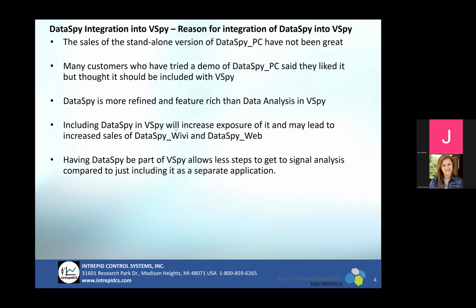We're hoping to increase the exposure of this powerful tool, to encourage customers to buy licenses for DataSpy Wi-Fi and DataSpy Web. And also we want to improve our customers' PC data analysis capabilities. And we're trying to integrate it really well with vSpy so that you can get from your network data into analyzing signals more quickly.